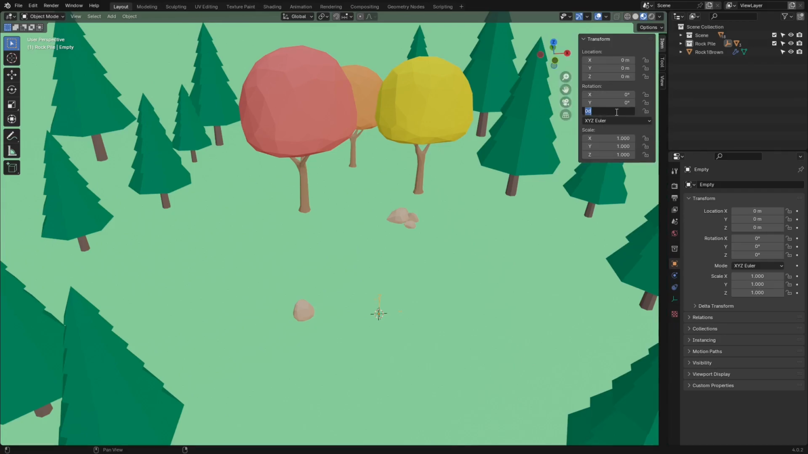And under the Z rotation, we'll type in 360, which represents the number of degrees in a circle, and then divide it by the number of objects that we're going to have in the array. In this case, it's just 12. So press enter, and there you go. Now you have a perfect array.